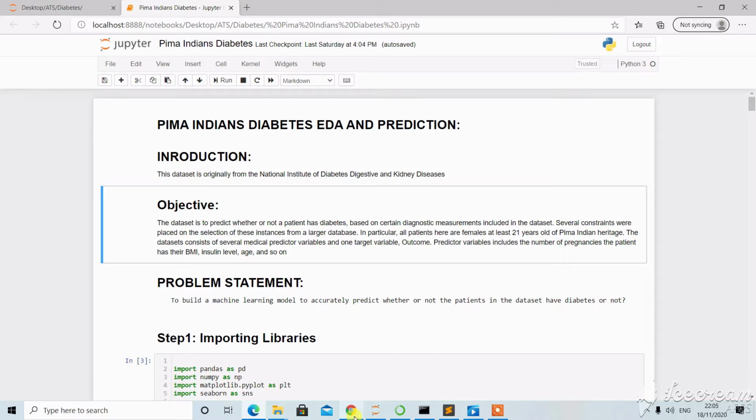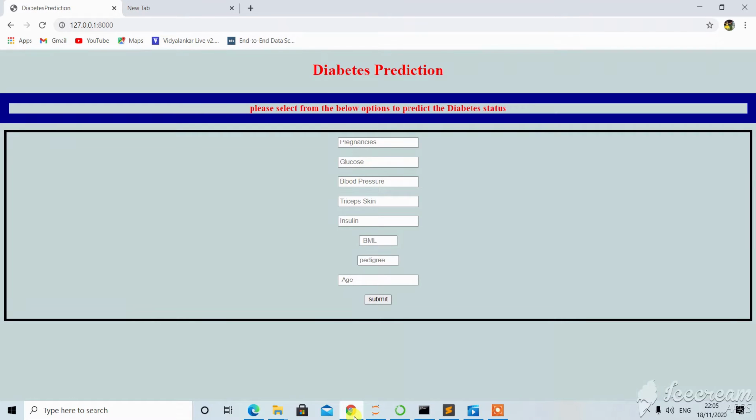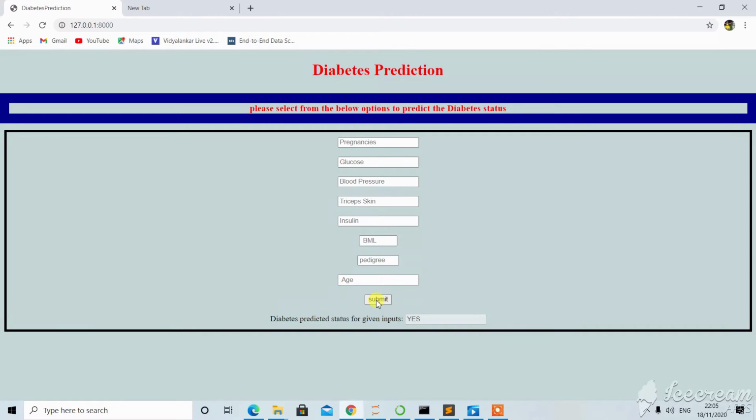So the front end of this project looks this way: I have created a diabetes prediction form in which there are 8 attributes present. Here I am selecting random values from the given attributes, and after selecting, I have to submit it. After submitting, it provides me the status of whether diabetes has been predicted or not. So here it provided me the diabetes predicted status for the given input as yes.